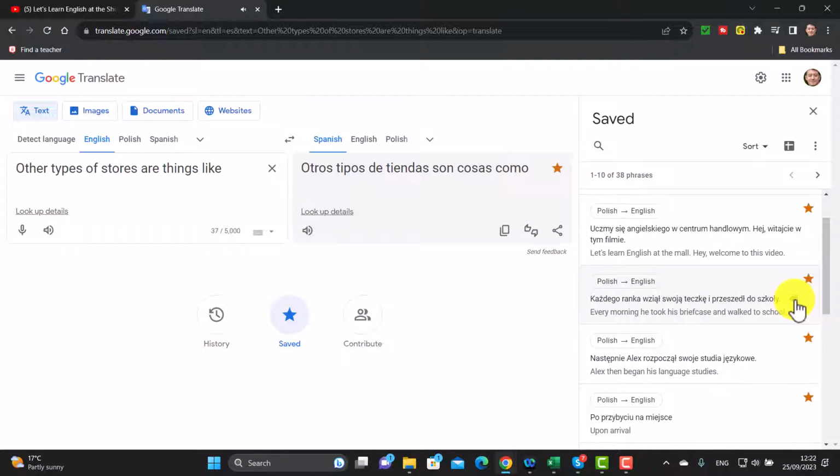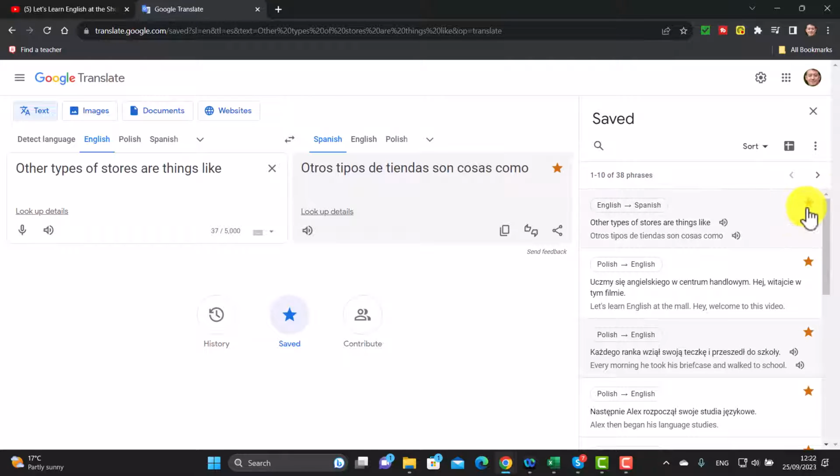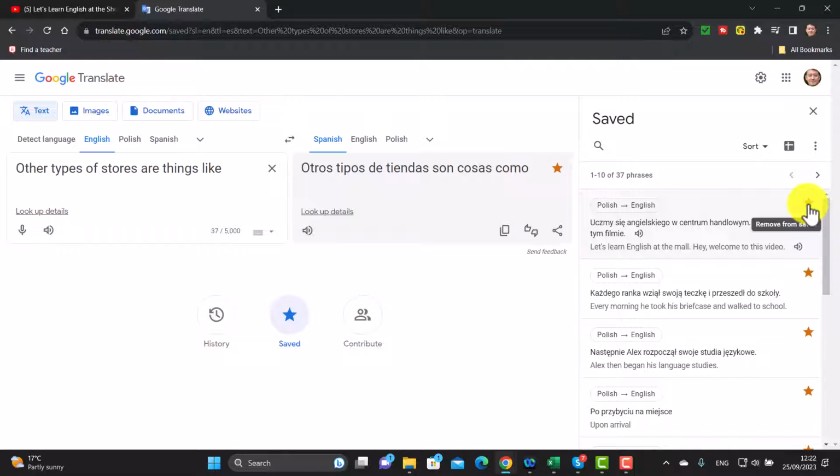So it's really useful for me because, you know, I've been watching a video and then I've got the sentences here and I practice those sentences so that I learn them. And then often what I'll do is I'll go back and watch the video again. Now, if you want to delete a word, all you need to do is click on the star and then that word will be deleted.